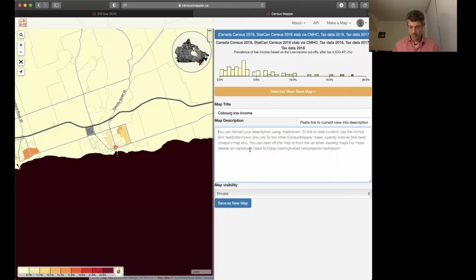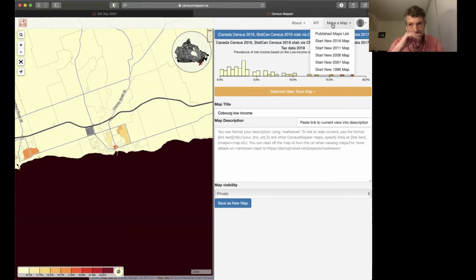And you can just write whatever text you want, what you see in the map or what you want people to see in this. And then you're set. You can always come back to that and edit it. And you can set it to non-private, and then you can just share a link to the map. Right, so that was the first part of how to make a map in CensusMapper and share it.